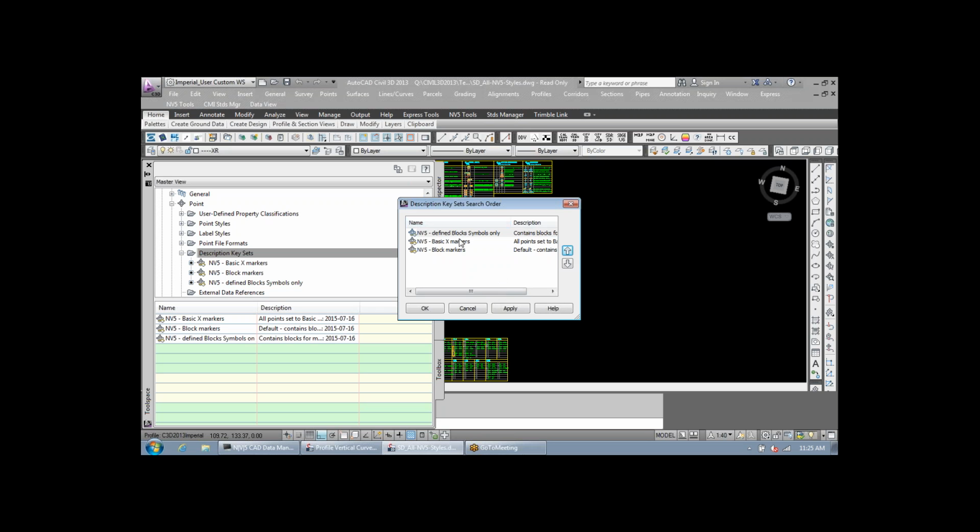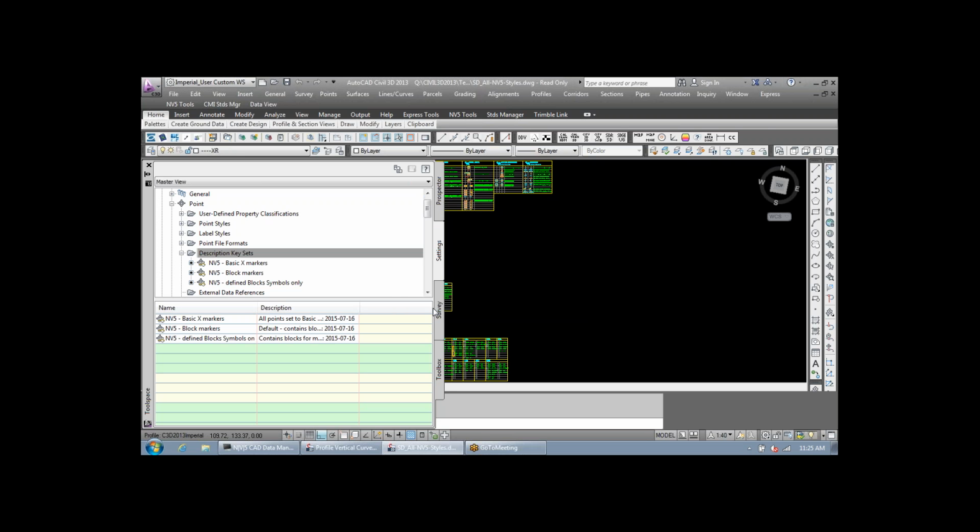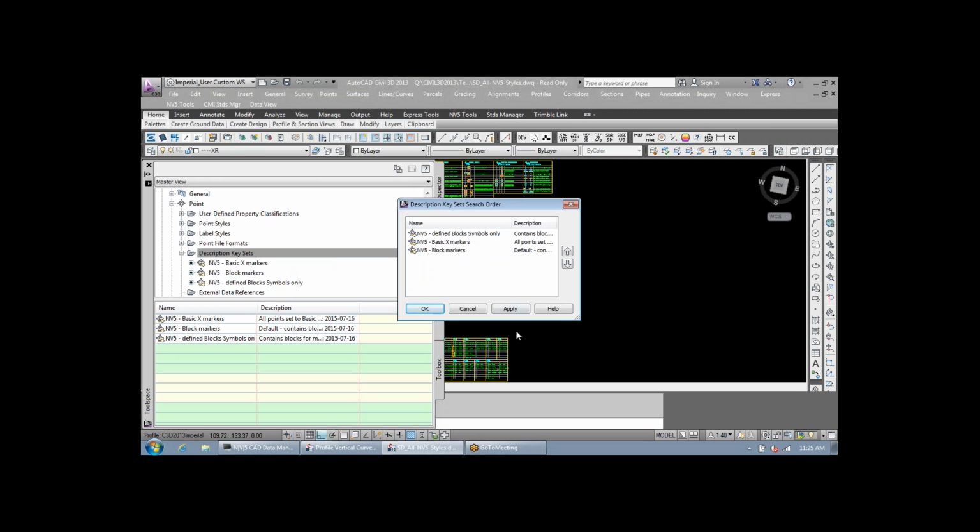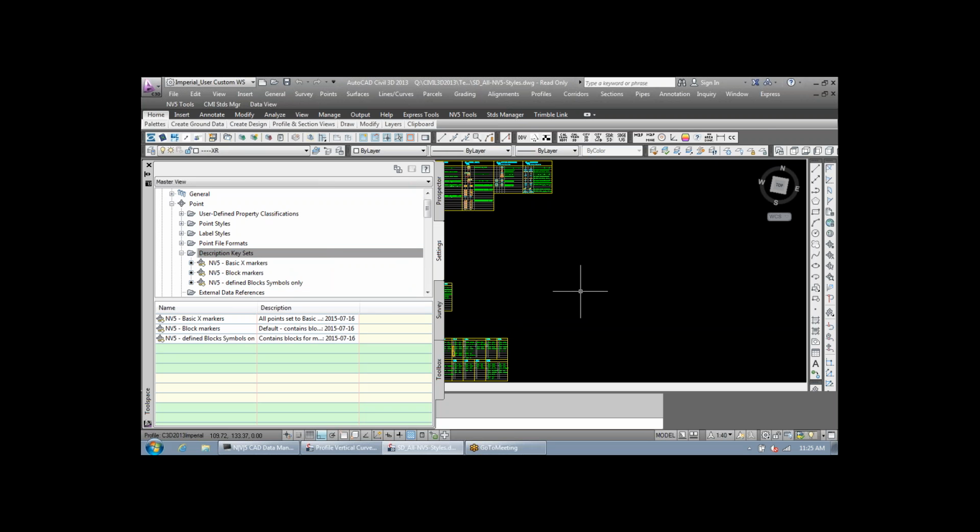So it's important to make sure that you have the search order set correctly. Now if I change it here, notice that these do not change. This is just an alphabetical list. You need to right-click, go to Properties, and this will be your search order. Whichever one it finds first is the one it's going to run through, just so you know.